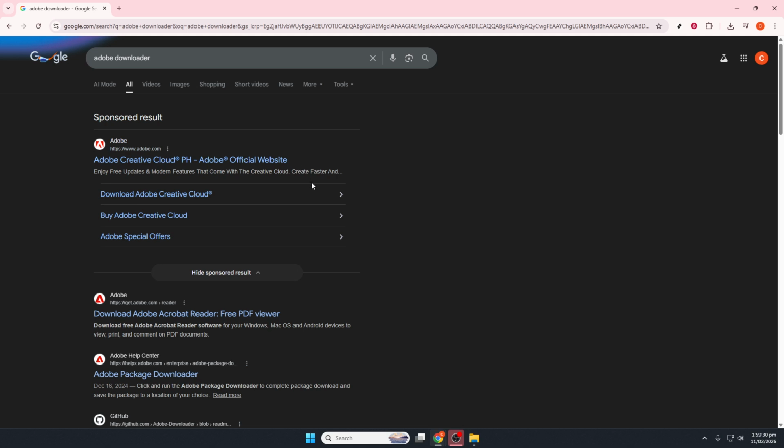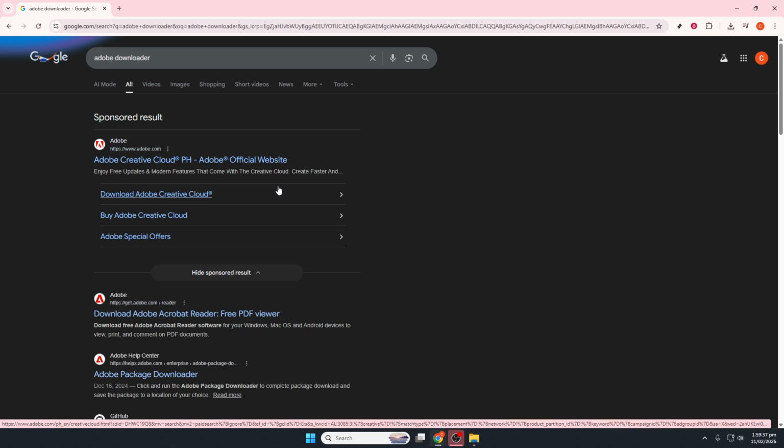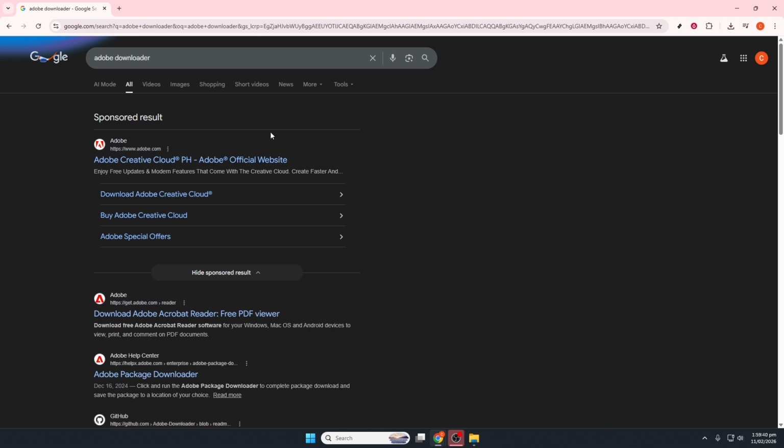In the address bar at the very top, type adobe.com/acrobat/pdf-reader.html, then press enter. This takes you directly to Adobe's official download page. Double check that the address begins with adobe.com and you see the secure padlock icon. This helps you avoid lookalike sites or bundled installers from third parties.